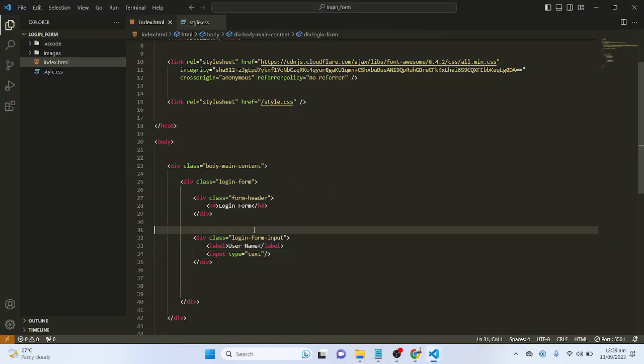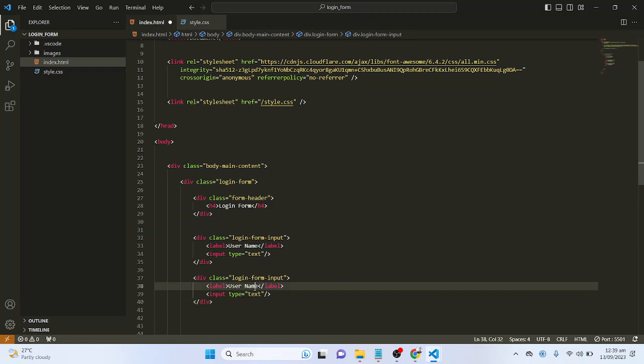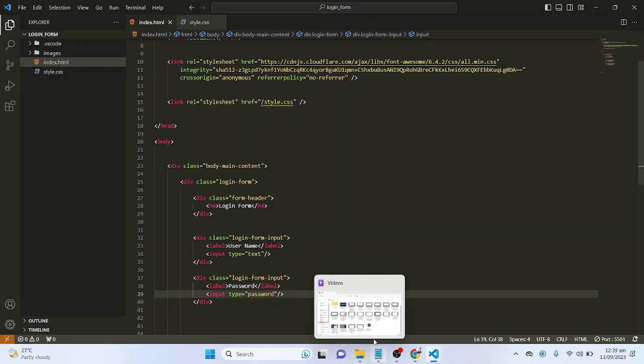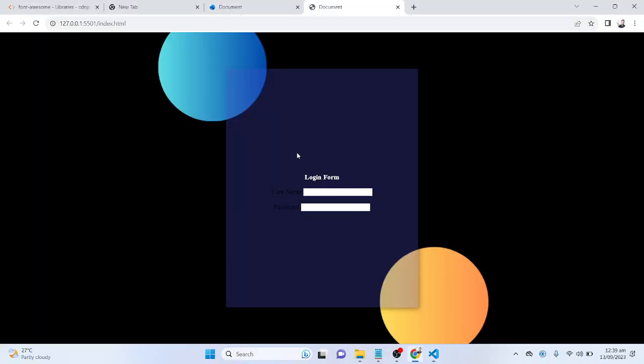Now it is my login form input, and here I also have to copy and paste again, and it will be my password, and its type will be password. Okay, Control S. Now the basic structure is, I think, a little ready.